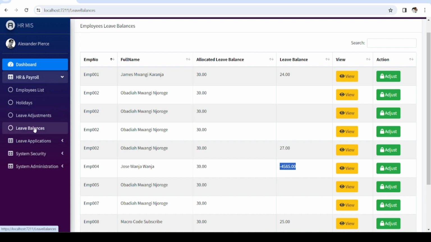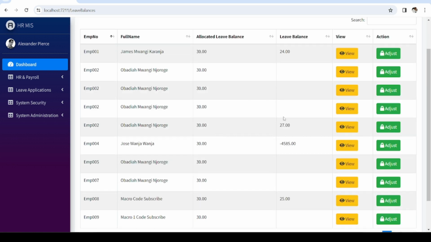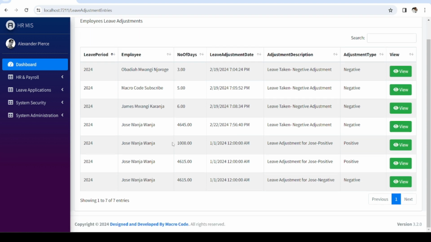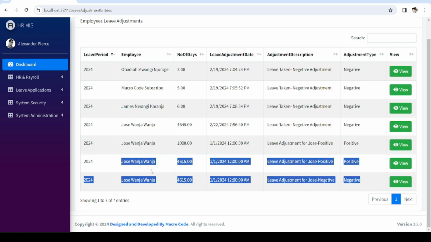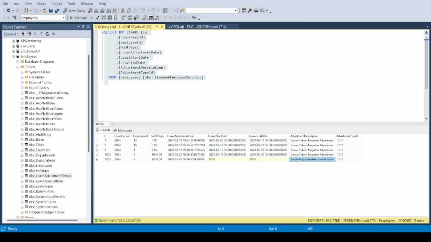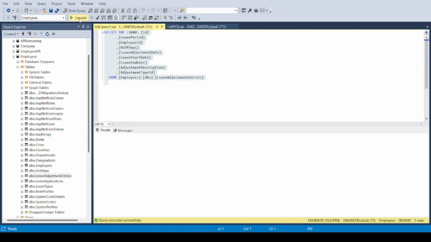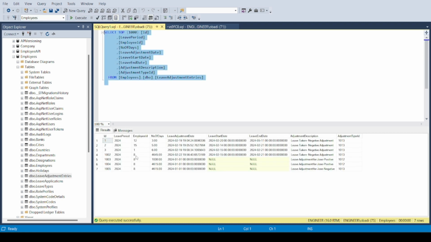If we go to leave balances, we should be able to see all that. If we go to leave entries, leave adjustments, we should be able to see now that there are some entries that were done by HR here. And what we need to do is track who did these leave adjustments. Remember that on our leave adjustment table, we have the employee ID.